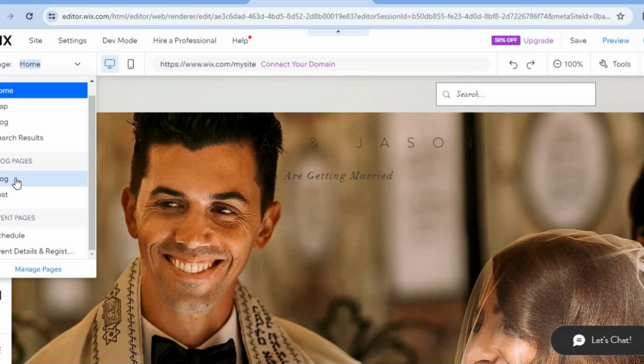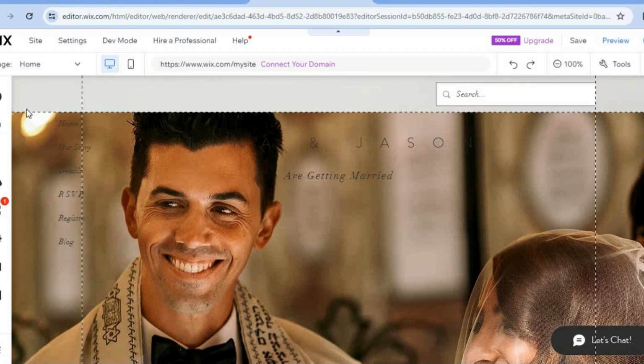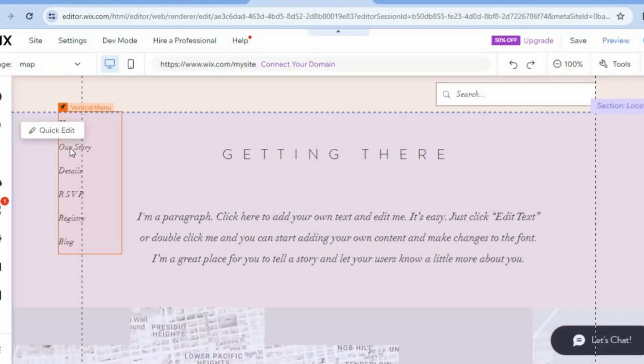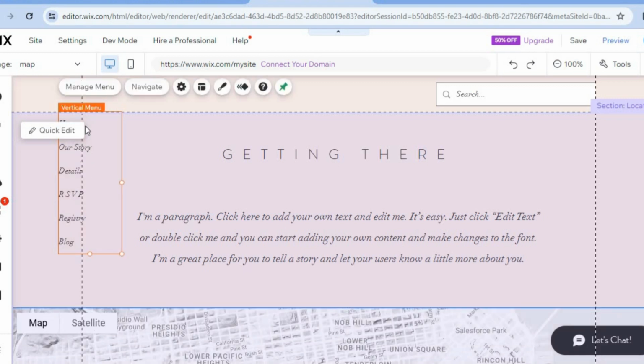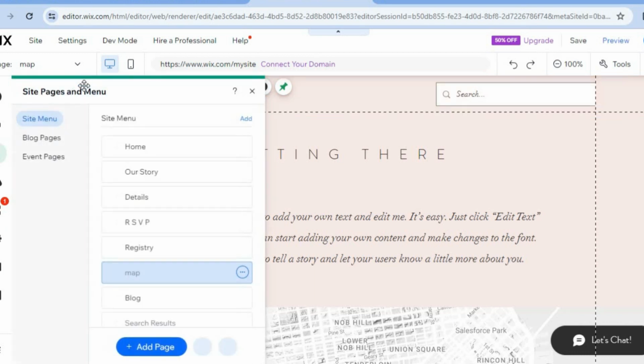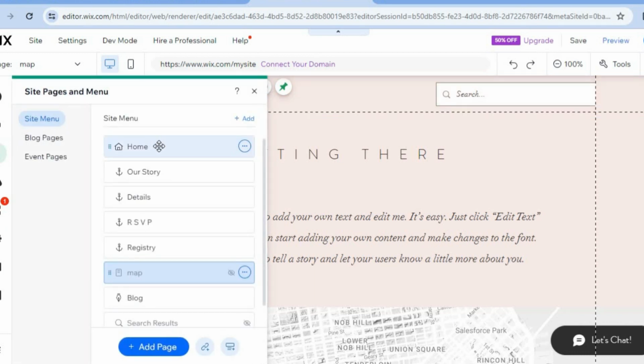So for example, if you tap on map right here, it will carry you to the map page, as you can see right here. And also, if you want to edit your story page, you could go over to here where you see vertical menu. You could tap right there, and from there you could tap on manage menu, and you can see the different menu options right here. You could switch it around if you want, or if you would like to add a new page, you can do that. It is quite easy to edit all things on Wix.